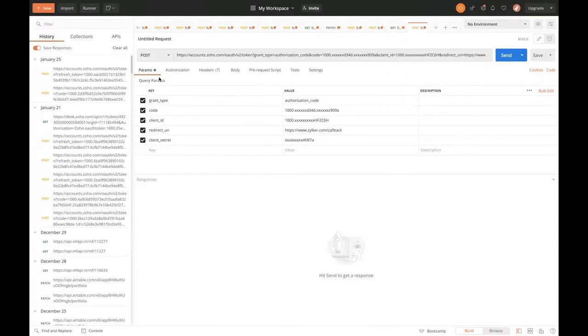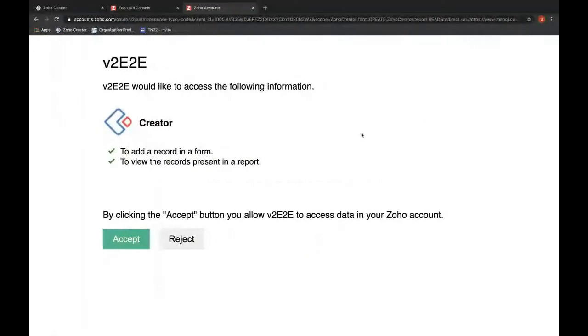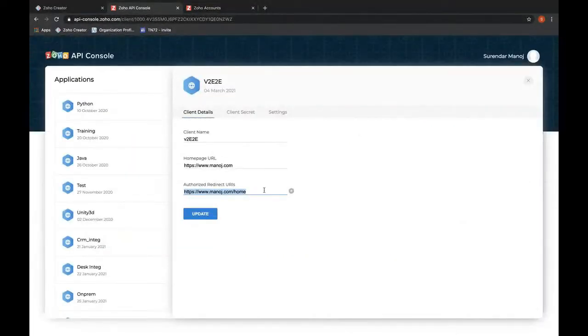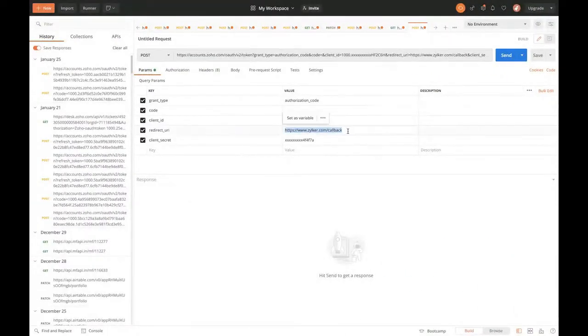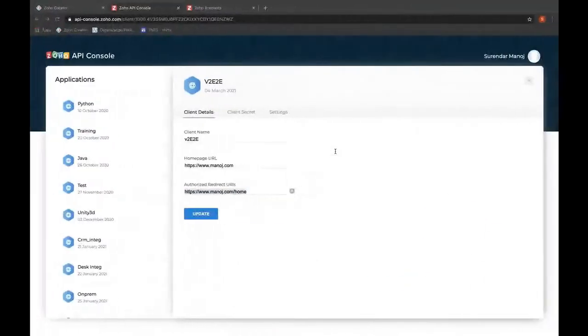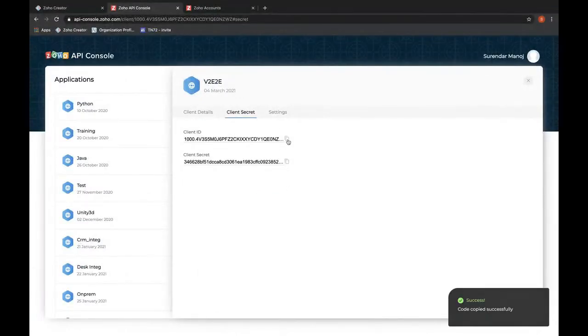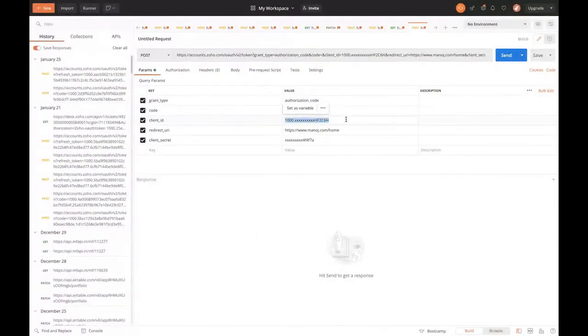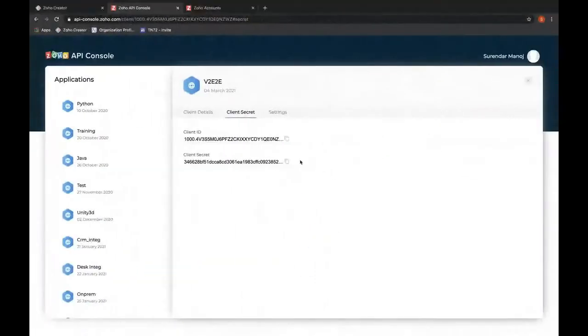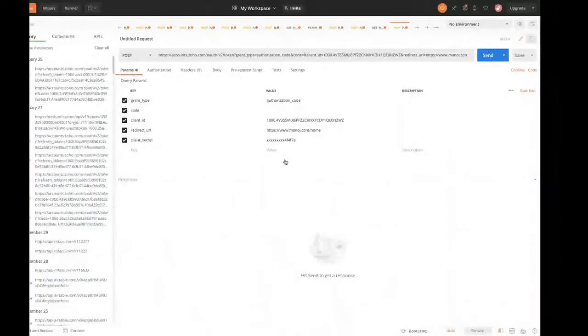So, post request. First one, the grant type is always authorization code, it's fine. Then I have to give the code. This code will be generated from step 2, and then we will be providing the client ID, redirect URL, and client secret, which we can get from here. So this is the redirect URI, and we get the client ID here. We get the client secret here.